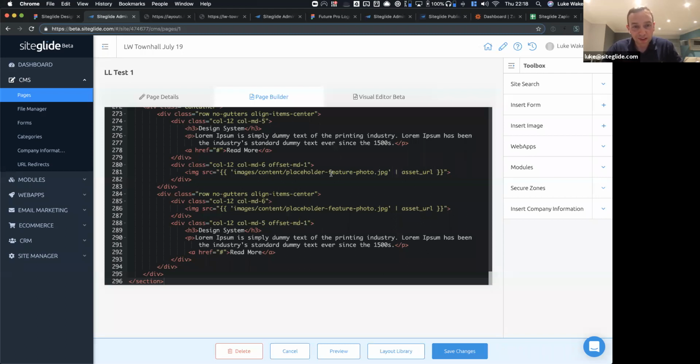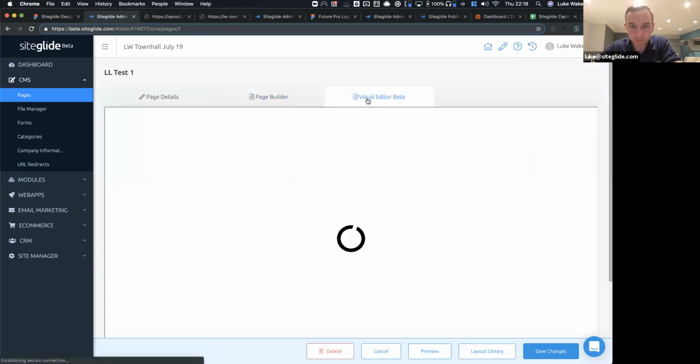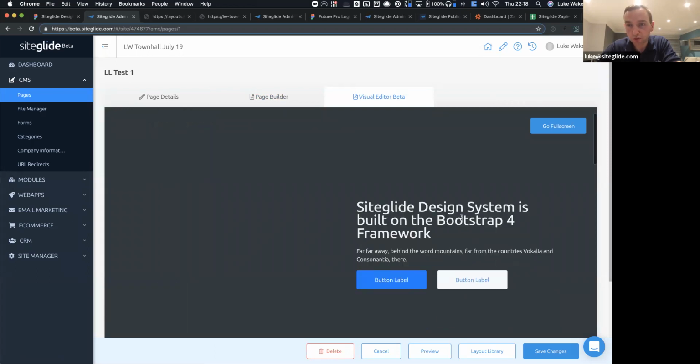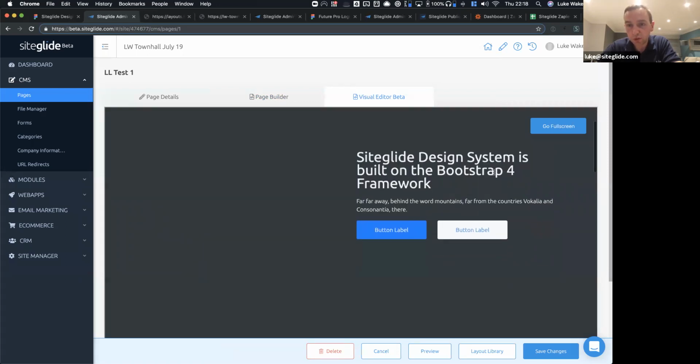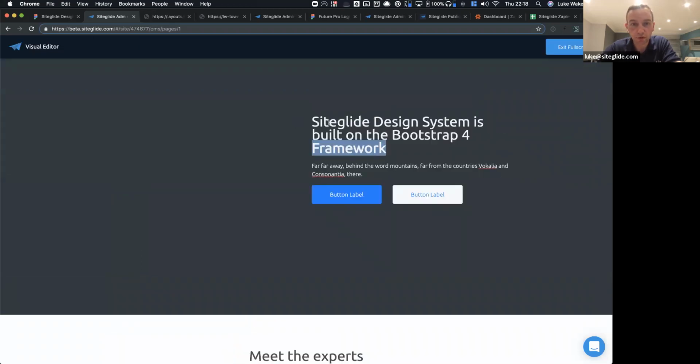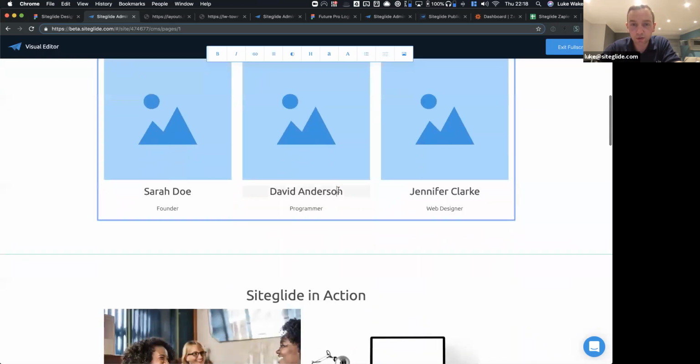Where hopefully it gets a little bit interesting is the new visual editor. So you can then click this button. That will take you to the visual version of that page. And you can come into here and you can start editing content if you want to. But you can also go full screen. So if you click full screen, it'll give you the whole page as if you're viewing it.